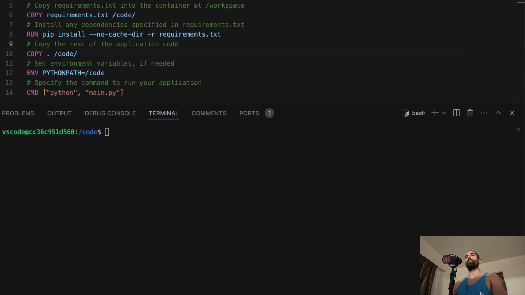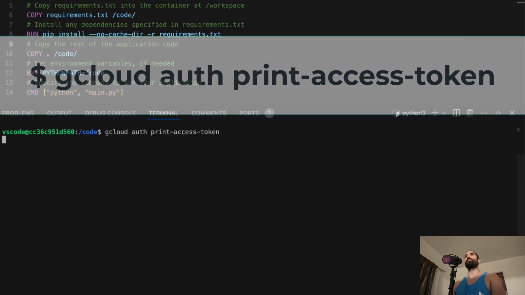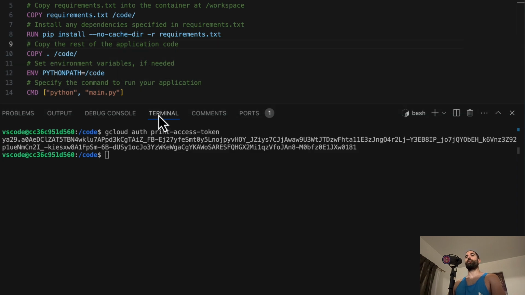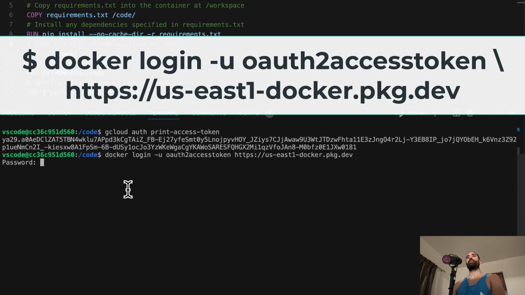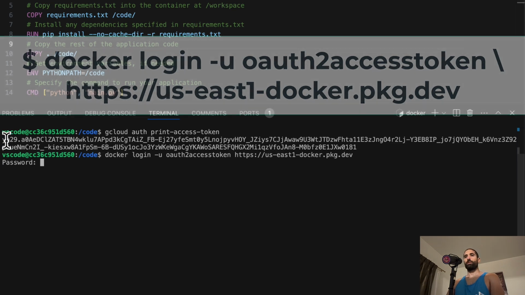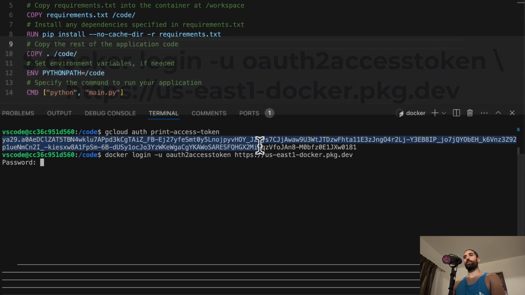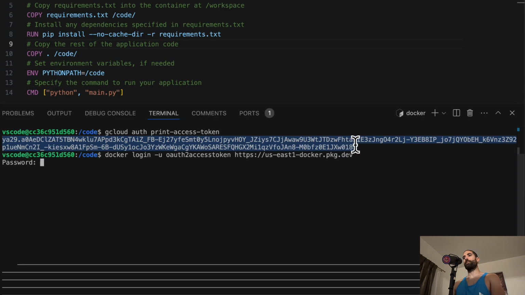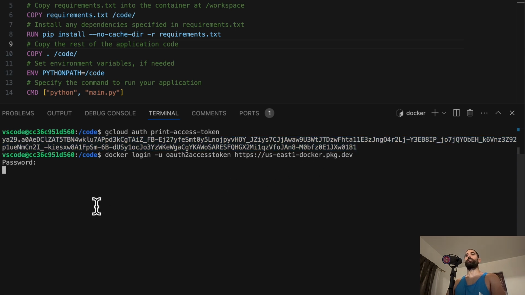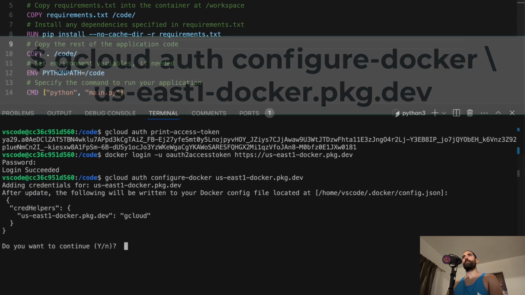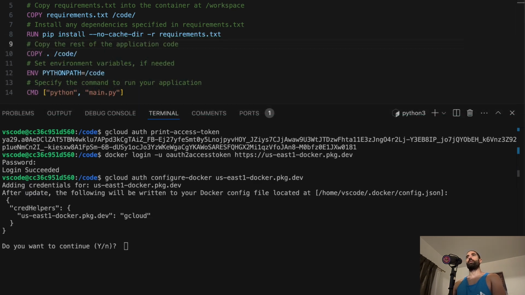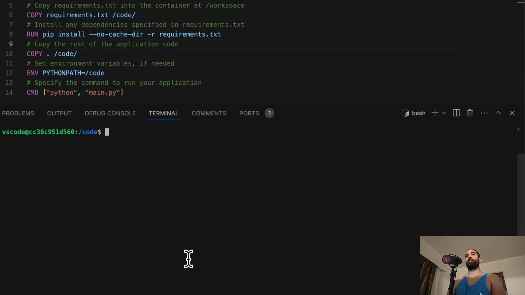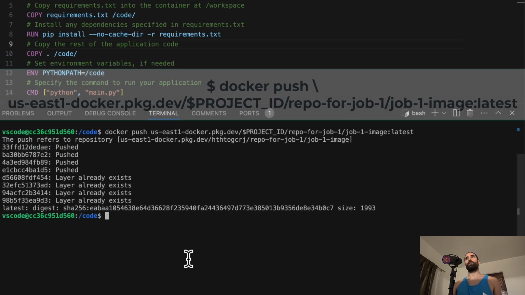And we have to retrieve an access token from GCP. And then we log into Artifact Registry like so. So we provide this access token as the password. And that worked. And then we have to enter this command. And when we push our image, it should work. And it does.